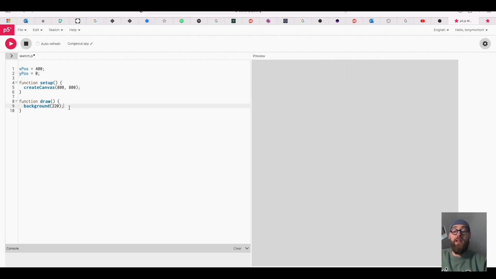Okay. And then I'm going to draw my circle. And I'm going to use xPos, I'm going to use yPos, and I'm going to say a size of 100. And then if I press play, it's going to look like a semicircle.